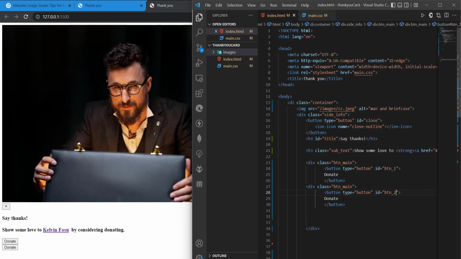Actually, we want an icon, so we don't want this name. I'm just going to copy the icon that we have here. Where is our icon? The Ionic icon. Okay, so this is our Ionic icon. I'll copy it, then paste it here, inside our button 2. You can see we have the icon, but this time around we want an icon name person add.